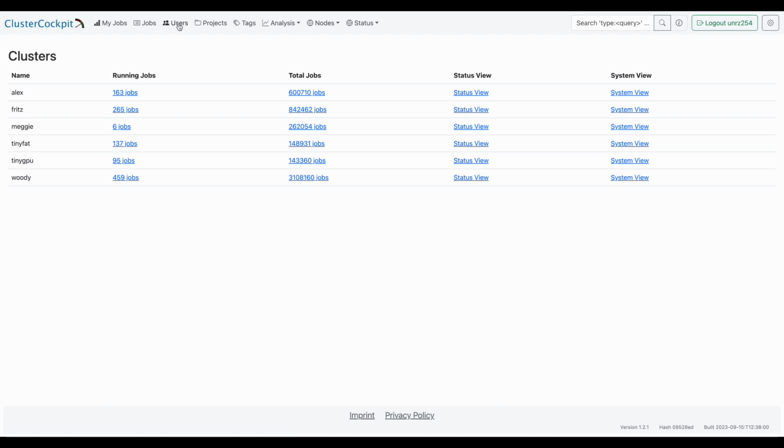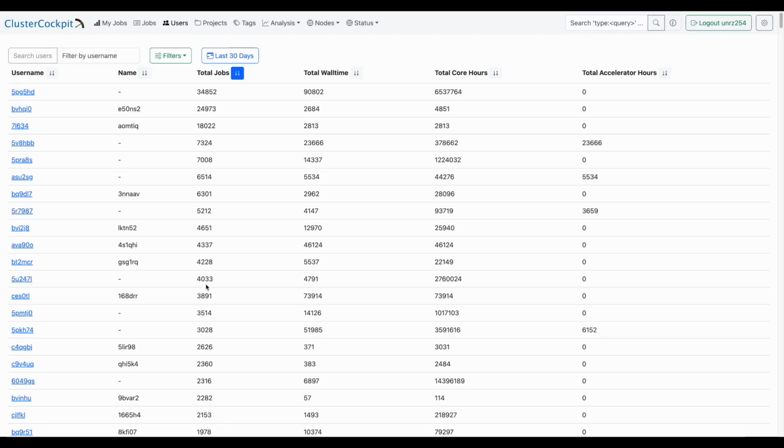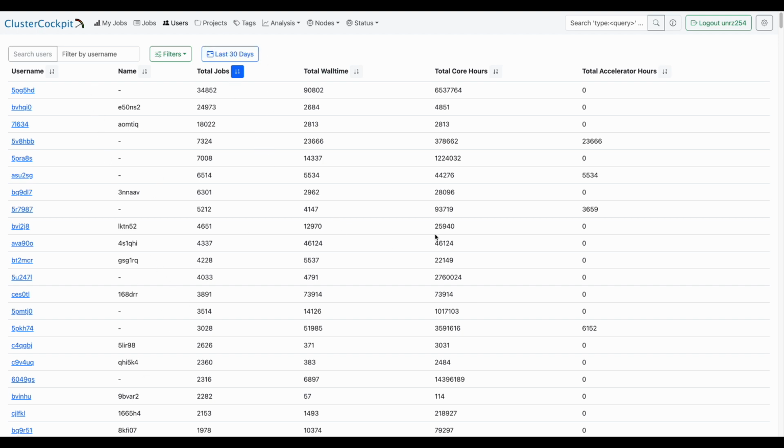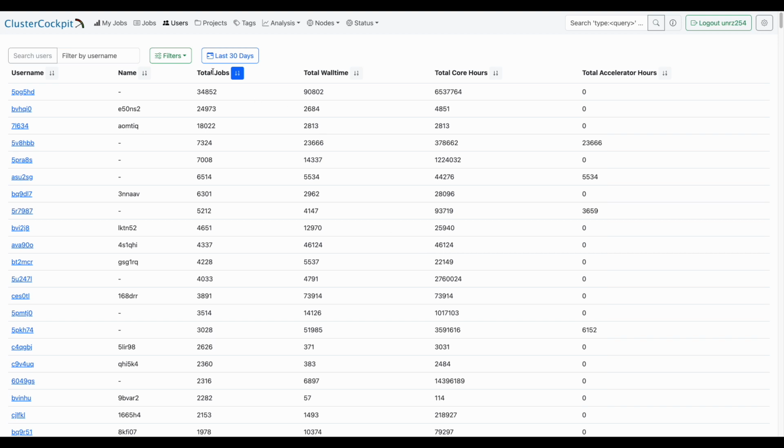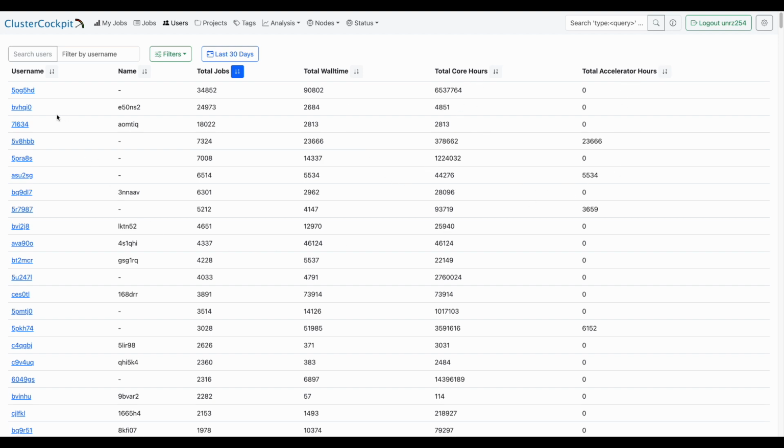Next thing I want to show you is the users view. In the users view, you get a list of users, defaulted to the last 30 days, and default is sorted by the number of total jobs, but of course you can sort by the total wall time consumed, total core hours, or total accelerator hours. This is scrambled, of course, for the sake of the presentation here, so usually you can also see a name.